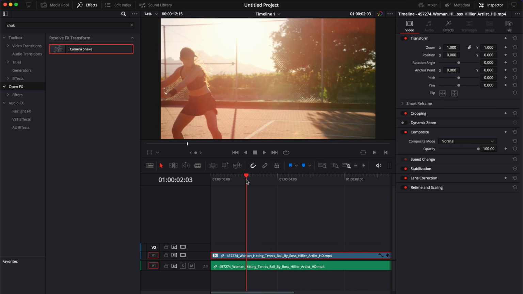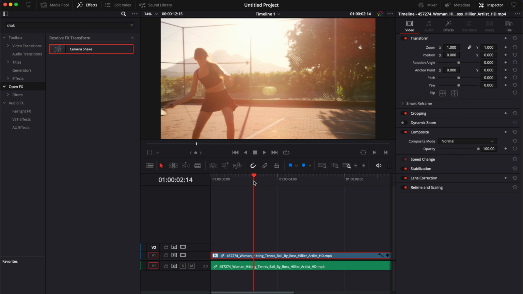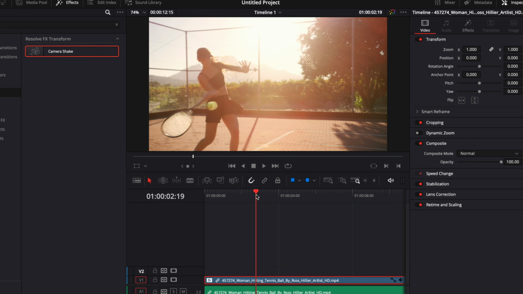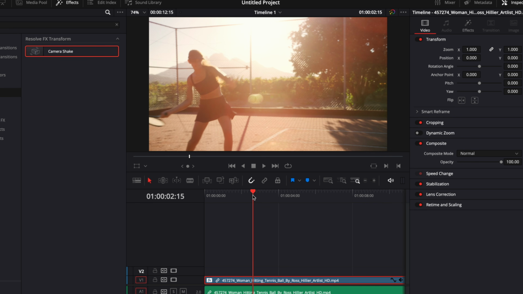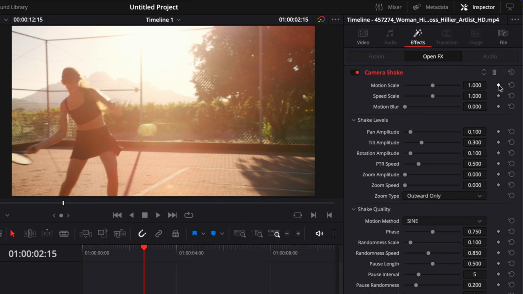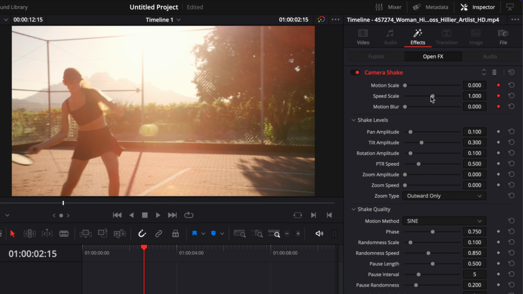Now we're gonna go a couple of frames before the hit is happening, so around here. We're like 4 or 5 frames before she hits the ball, so we're gonna ramp up our keyframing from there. We're gonna go over to Effect, then we're gonna drop a keyframe on Motion Scale, Speed Scale, and Motion Blur. We're gonna bring the motion scale to 0 and the speed scale to 0.